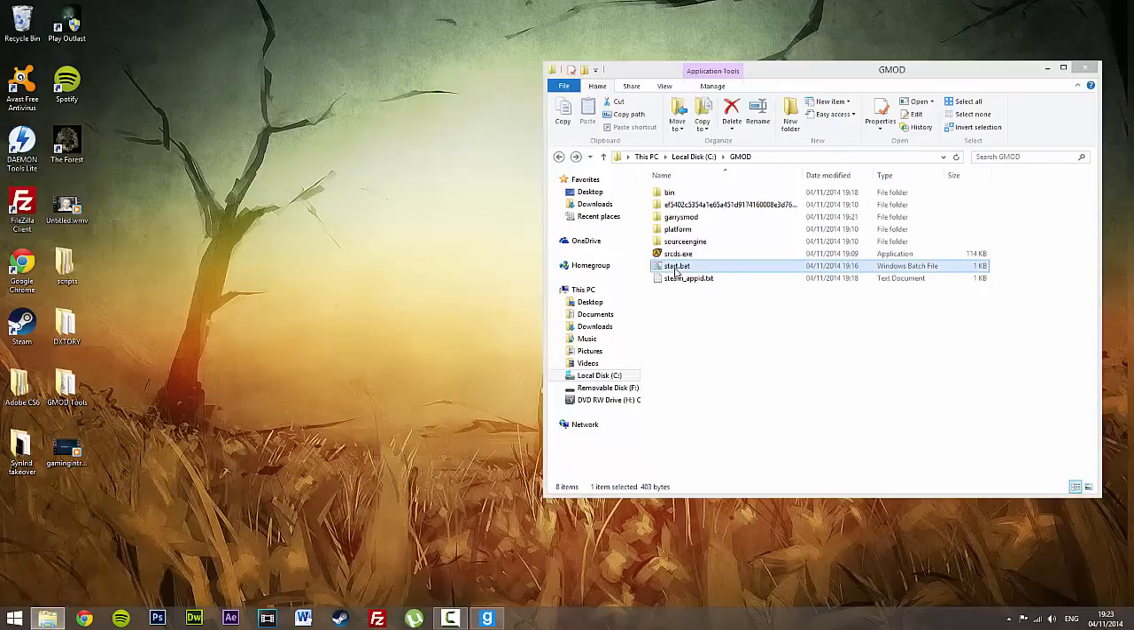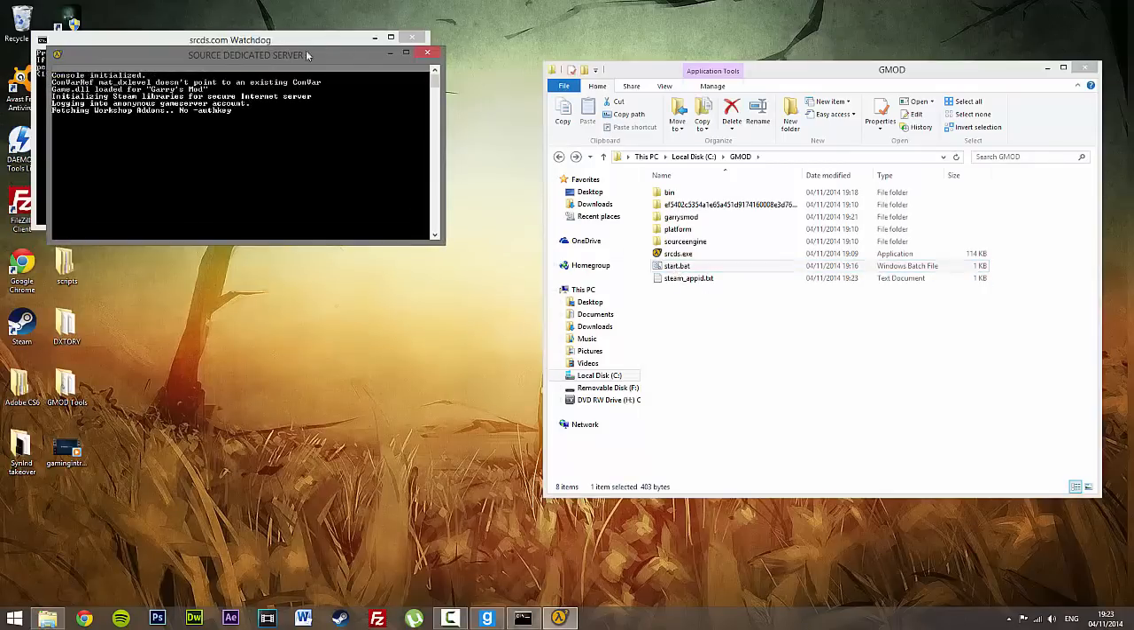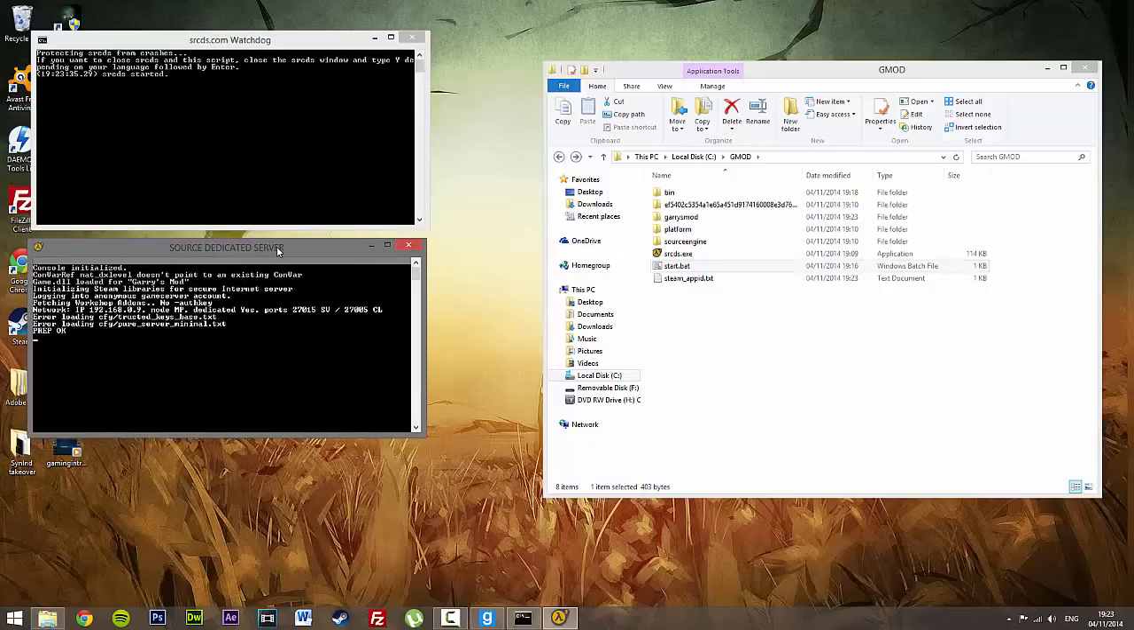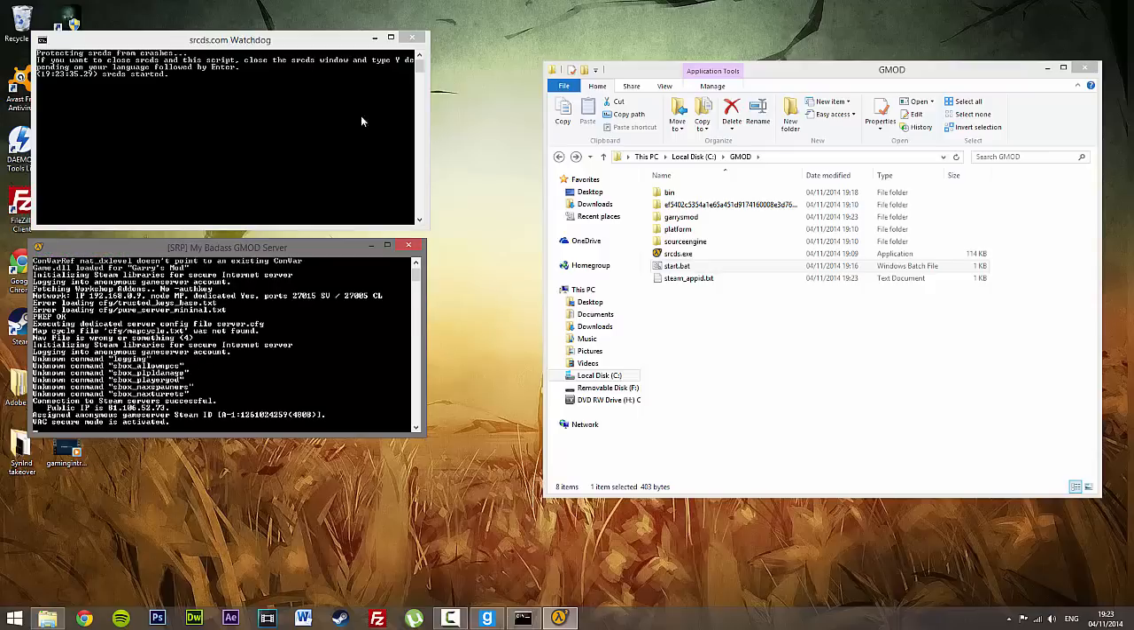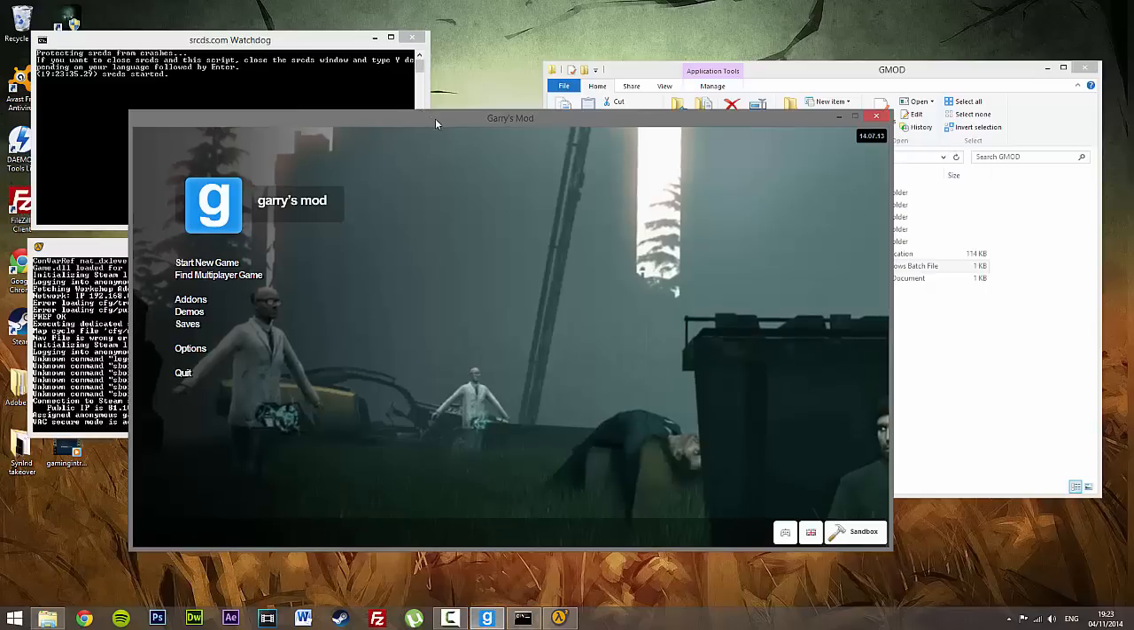So all we need to do now is double-click start.bat, which opens up the SRCDS watchdog and our Source dedicated server. This is our console for the server itself. So whilst you're running the server, do not close these two or else the server will stop responding. VAC secure mode is activated. This is the last line which should pop up now, meaning that your server is ready. So let's give it a try.